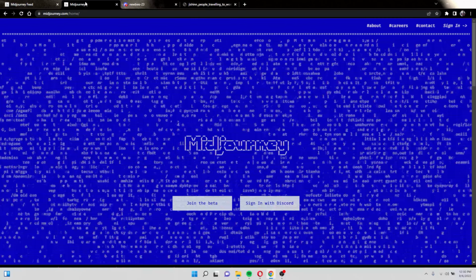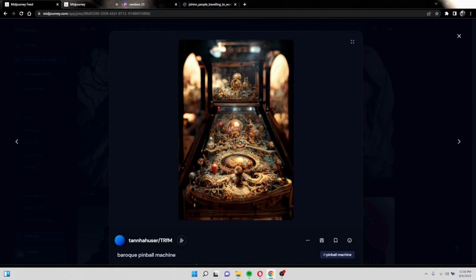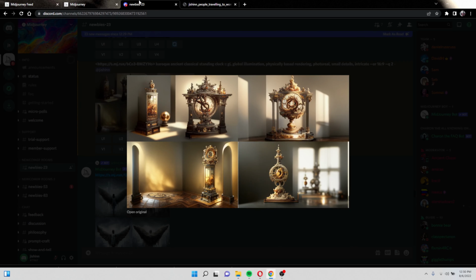So see, this is the Baroque pinball machine, and what we did was we just took the keywords which that user had used as a prompt, copied the prompt here, and just changed the item. We made it into a clock from the pinball machine, and man, I'm really surprised by the result. I basically liked all four of the images.